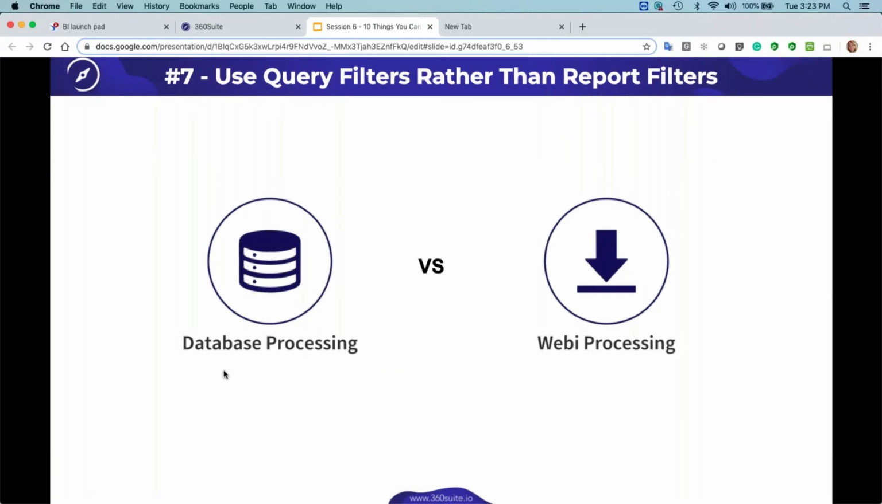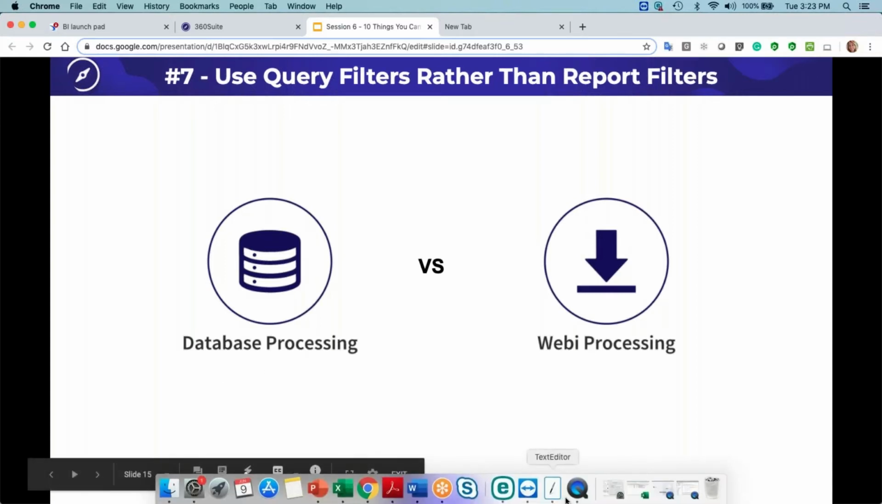Okay, so number 7, using query filters rather than report filters. This goes along the lines of some of the things we've been talking about: put as much of the complex logic as you can on the database rather than on the WebI side. WebI can handle a lot, but if you don't need to make WebI handle that much, then your performance is going to be a lot better. That's the case with query filters rather than report filters, and I'll show you what I mean by that.